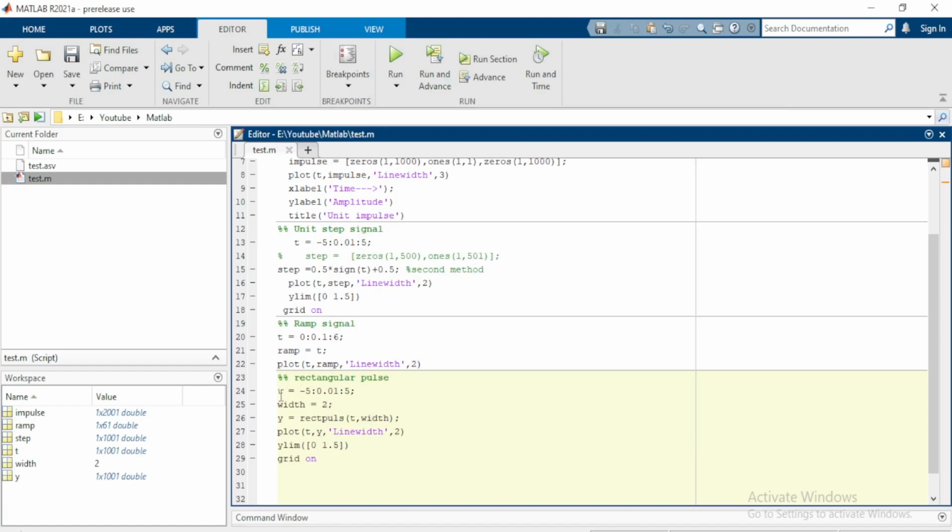You can see I have increased the x-axis from -5 to 5, and width equals 2, y equals rectpuls. It is the inbuilt syntax in MATLAB for plotting the rectangular pulse, where t is given by the x-axis and the width is given by width. Let's plot t comma y, with line width equals 2 as already discussed, and for the y limit we are limiting the y-axis from 0 to 1.5 to see the value of y properly, and grid on as already explained. So let's run this section.